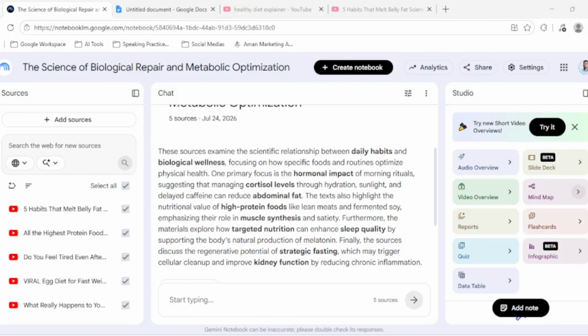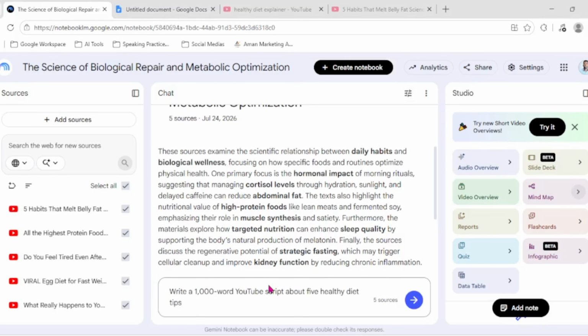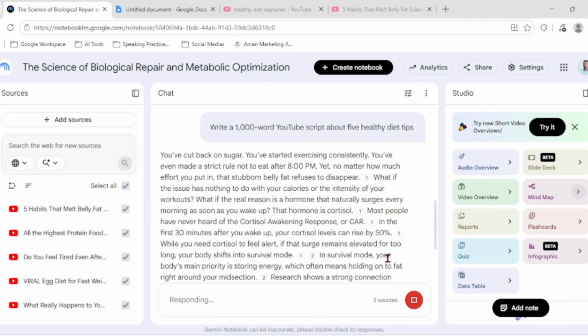Now go to the chat tab. You don't need a long prompt, the setup already did the work. Type: Write a 1,000-word YouTube script about 5 healthy diet tips. One quick note: list format videos consistently perform well. They don't go out of style. Hit enter. Look at how it opens.